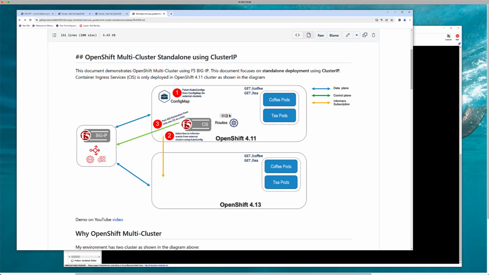Standalone mode, again, is referring to a single CIS running in potentially what I would call my primary cluster. My primary cluster in this case is a 4.11 cluster, and my new cluster is a 4.13. I actually had to reinstall this cluster from the last video, and luckily I'm using IPI provisioning, and it's pretty simple.